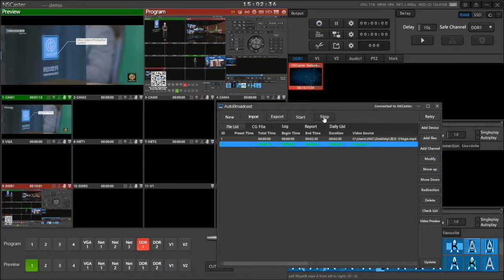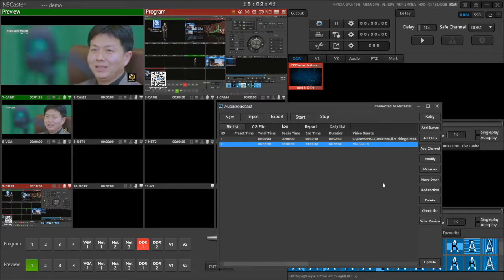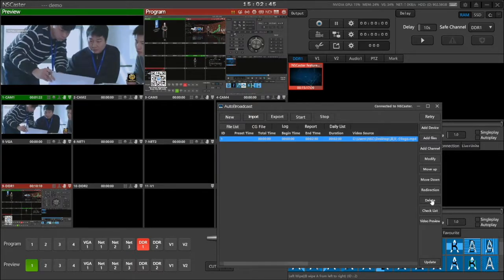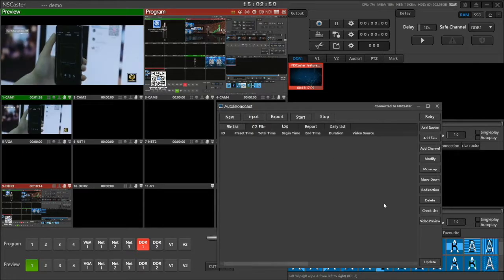To stop auto broadcast, click on the Stop button. To delete the file, select it and click Delete. You can also check for updates here.